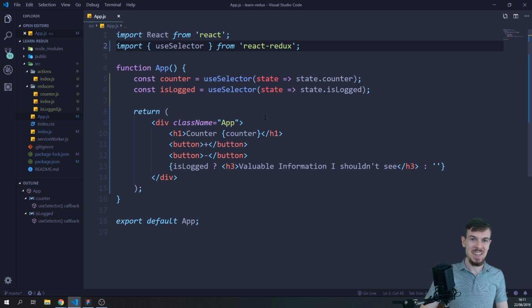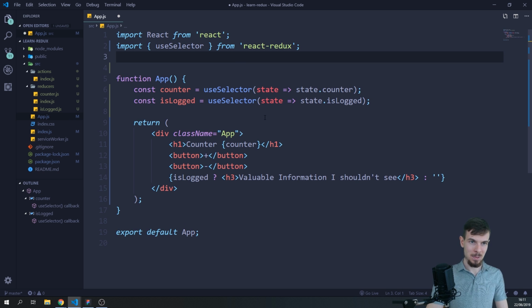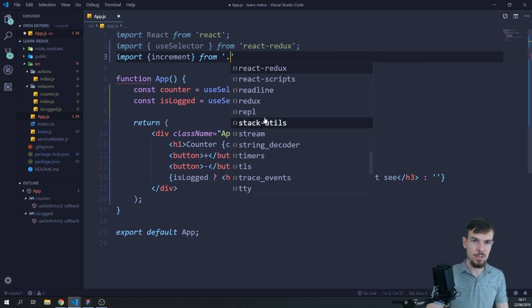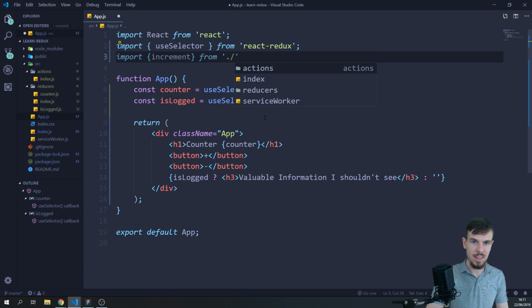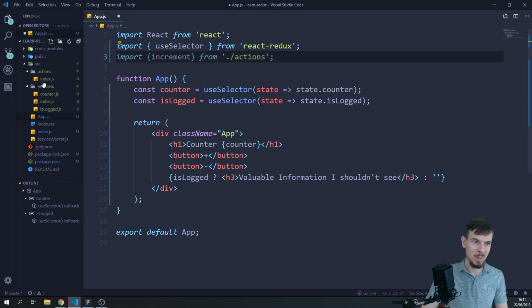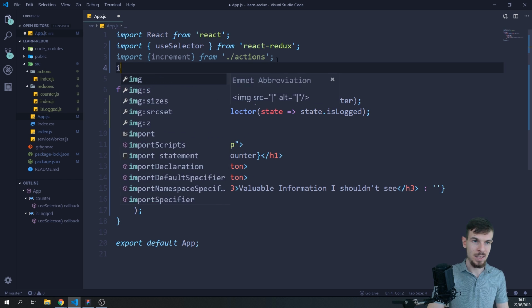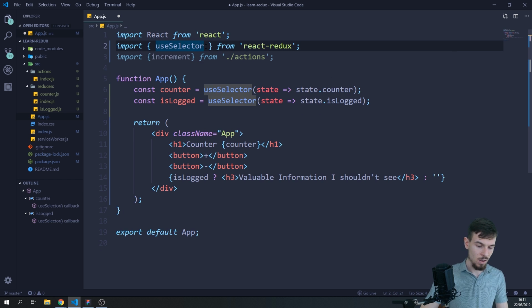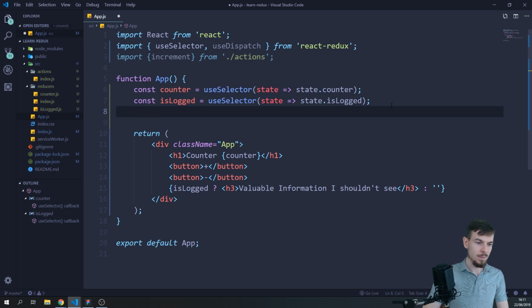Good. So in here, I wanna execute that. So what we do is we import our action. So I'm gonna say import increment from our actions. So /actions, all right? Again, we don't have to add index because it's gonna automatically know. And then one more thing I'm gonna import from react-redux is something called useDispatch, all right? This gives us the ability to dispatch an action. And in here, I'm gonna say const dispatch is gonna be equal to useDispatch, like so.